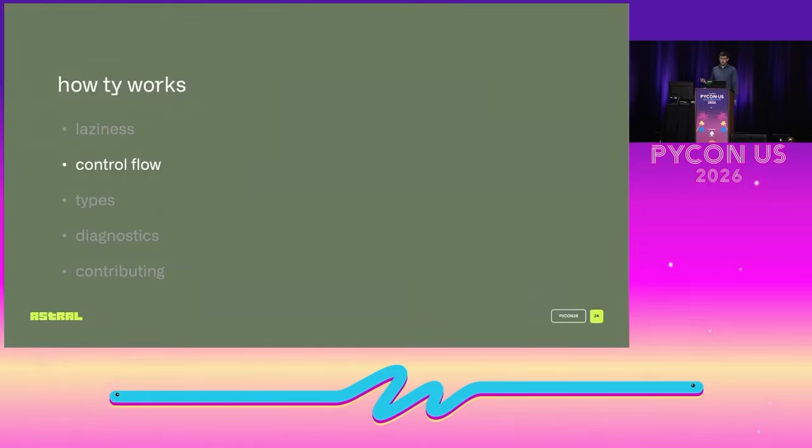Okay, now let's dive into that semantic index step that we just mentioned and look at how we represent control flow in TY.